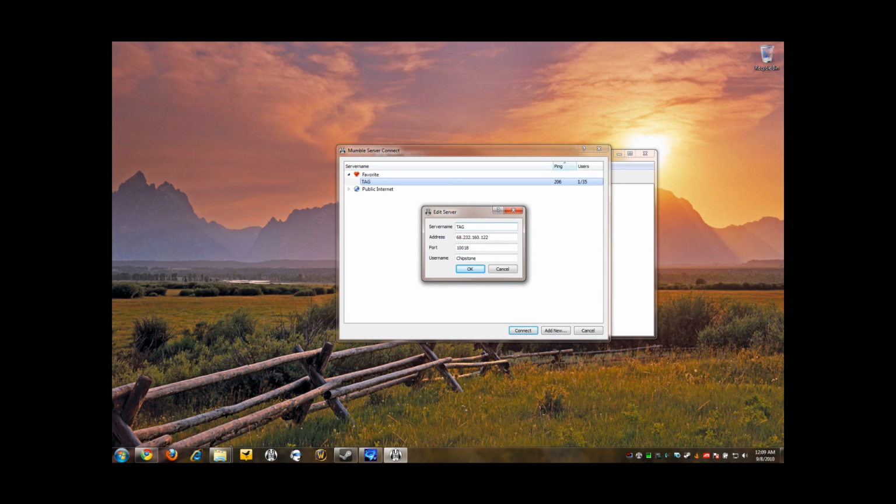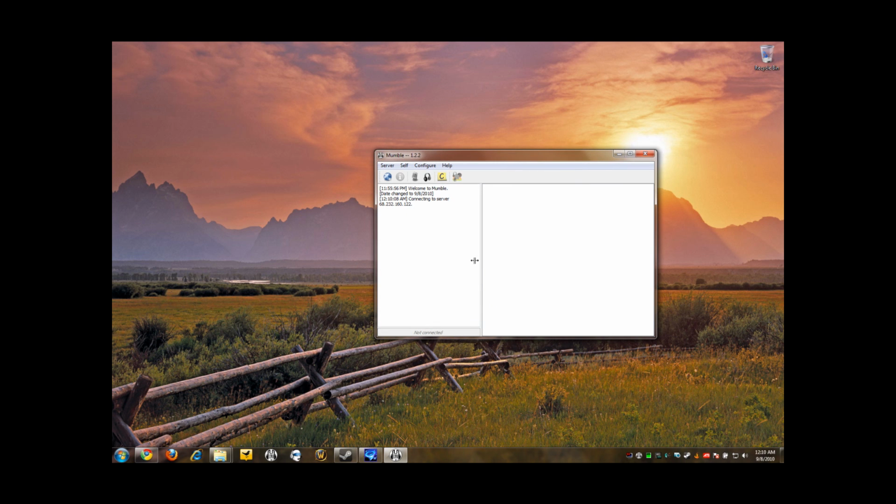Server name, that's what you can generically name it. TAG, TAGamers, or whatever you want to call it. The address is important. The port number is important. That information is of course on the TAG website, TAGamers.com. This is your username. This is how you will be shown in Mumble when you're talking to others. So once you get that set up, hit OK. Come back here, select your server, hit connect. Connected. And once you get connected, it's going to look basically like this.